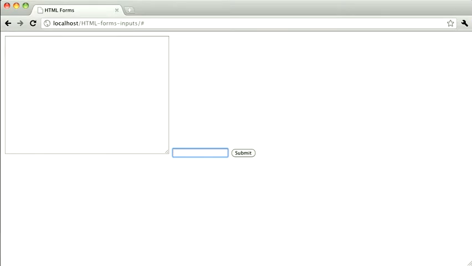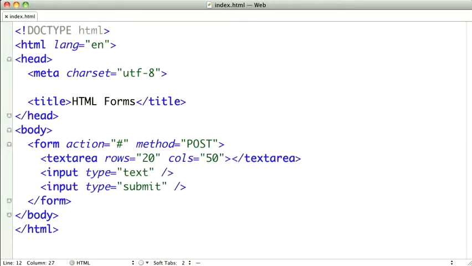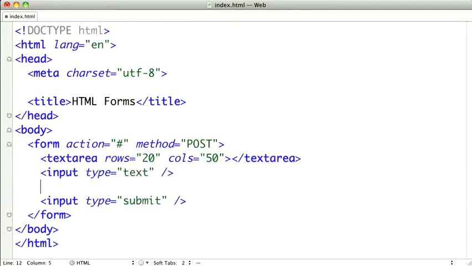Now there's another input type that I'd like to show you, and that is called reset. So we'll go ahead and type out another input element, give it our type attribute, and set the value to reset. And we need to self-close that tag there.